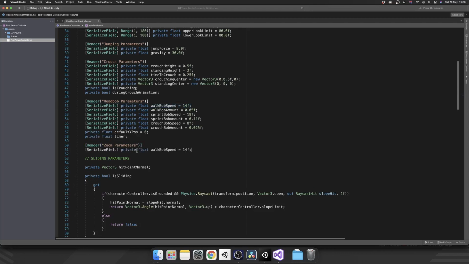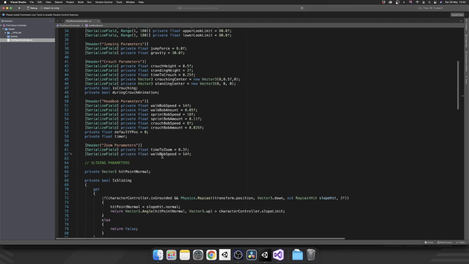So what do we actually want? First, we want to see how long it'll take to actually zoom in. So we can set a time to zoom. And I'm going to set that to 0.3, so 0.3 seconds. Next, we want an actual target field of view for our zoom level. So I'm going to call that zoom FOV. And I'm going to set that to 30. And I'll show you exactly what that's going to do right now.